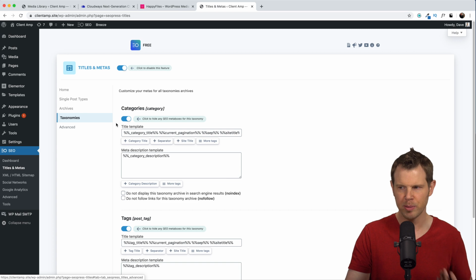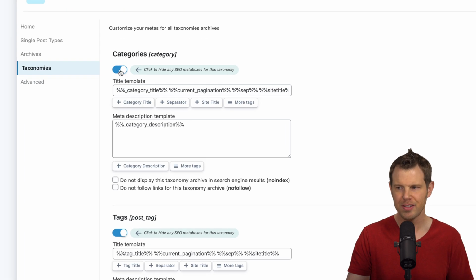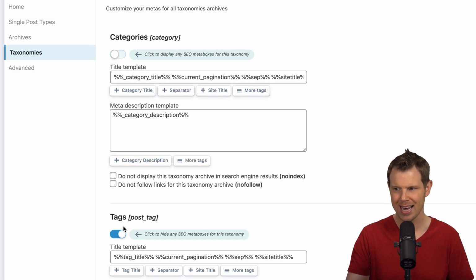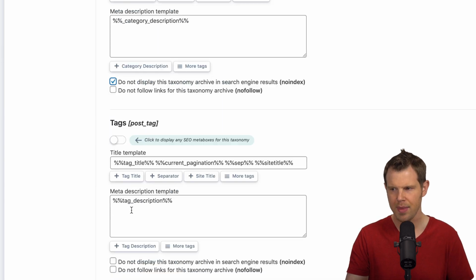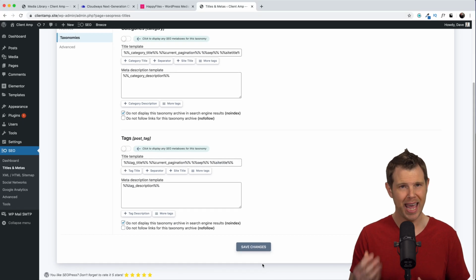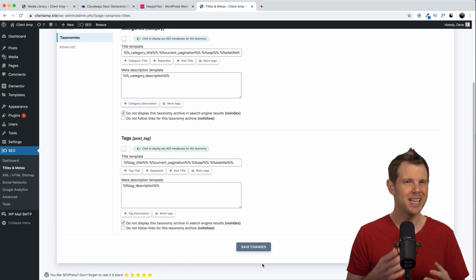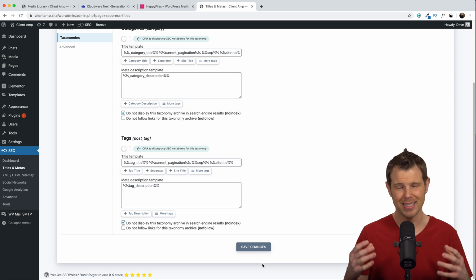Now, there's a few options you probably want to check right here. I can turn off the SEO metadata for this taxonomy. I can do it for the tags as well. But most importantly, what I want to do is check this box that says, do not display this taxonomy archive in search engine results. And then I'll go down and do the same thing for tags. I do recommend doing this for both categories and tags so you don't get a bunch of redundant or low value results inside of Google.